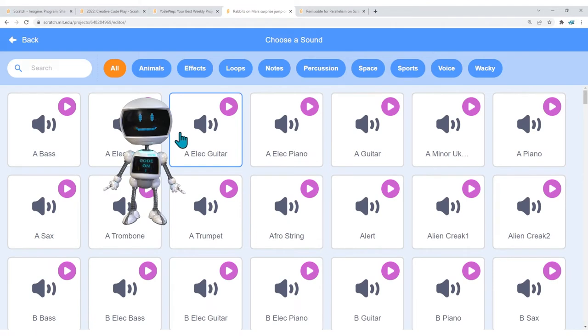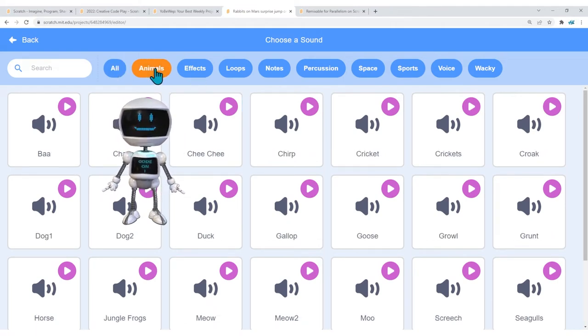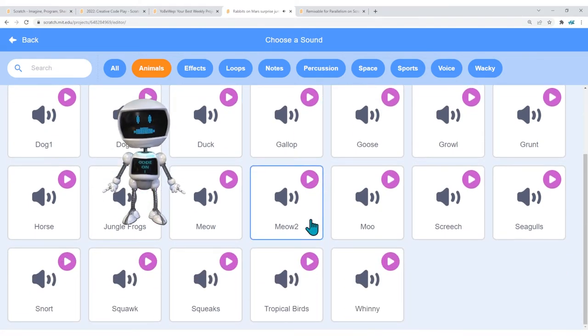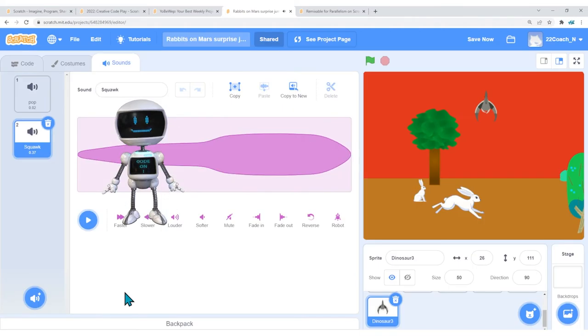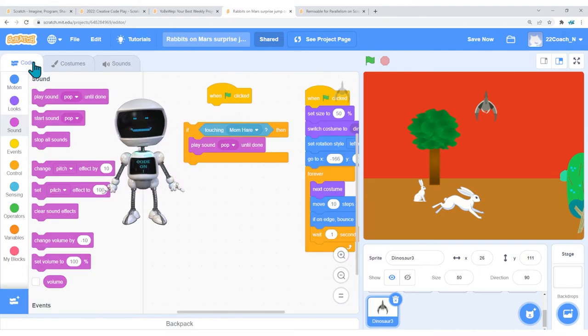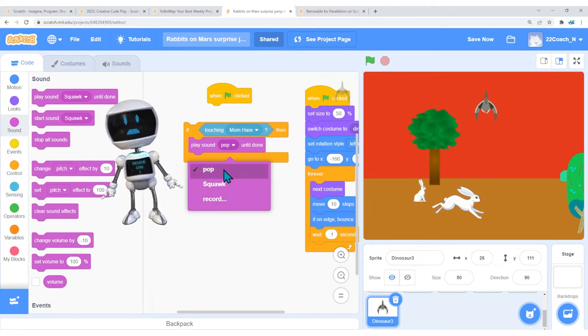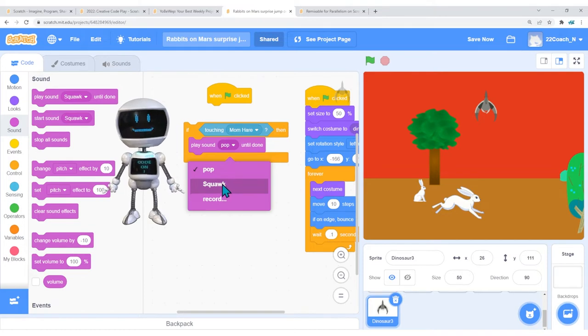I love it. Okay, let's do, how about an animal effect? Chirp, quack, goose, the moo. The moo is kind of funny. I'll do a squawk. I picked squawk, and now you notice I have two sounds to choose from. I have the original pop and squawk, and you can always add more into this little mini library. Let's go back to the code, and remember that little pull-down arrow I talked about? Now I have an option. I could do a squawk sound, or I could record my own sound, so have fun with that too.